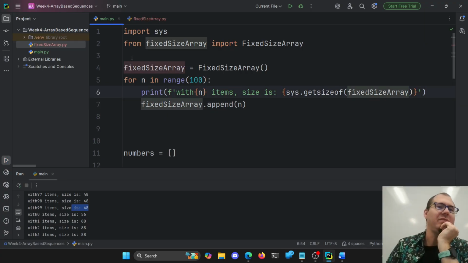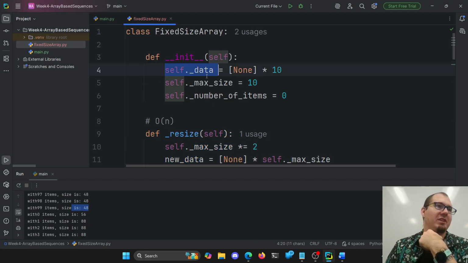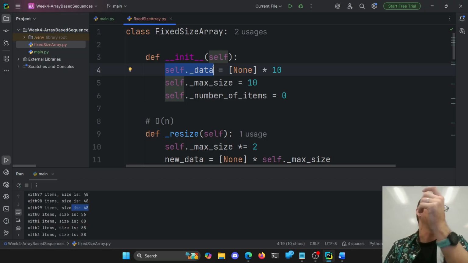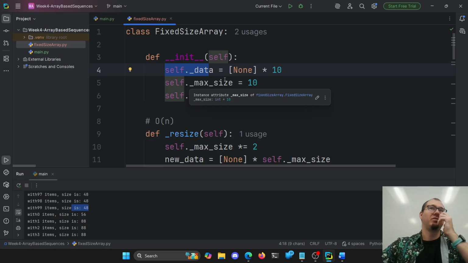The object itself here, when I make an instance of fixed size array, what it stores is an address of a list, its max size, and its number of items. It's just storing the address of a list. The list itself is stored somewhere else. Wherever that's stored has its own size, right? So the fixed size array itself takes up much less memory because the list is not inside of it. It's just where does it live? So it knows where it lives.